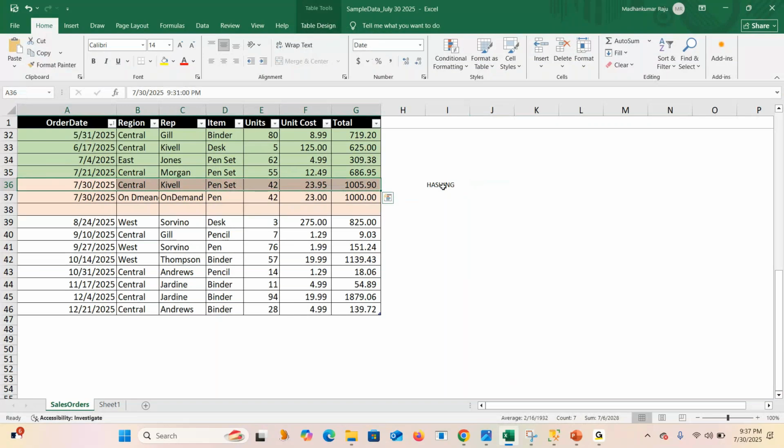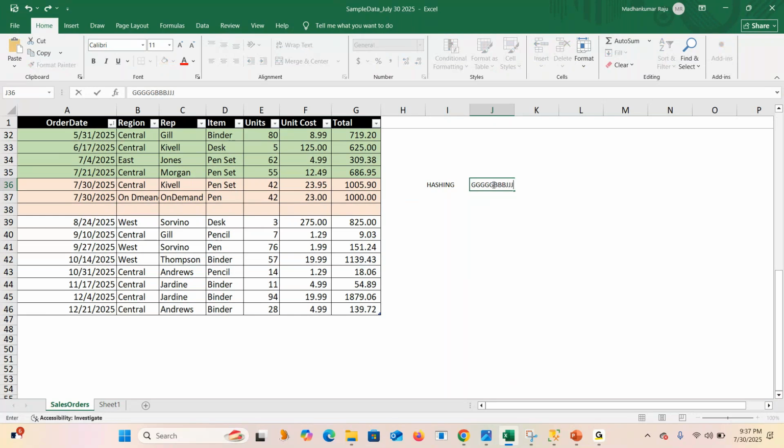We have the syntax for that, like hash diff of concat of the column names. While giving the column names, it will create a unique key like AGGGGBBBBJJJ, like that. We can set 128-bit or 256-bit. How many bits or digits I want for the encryption key, I can set.